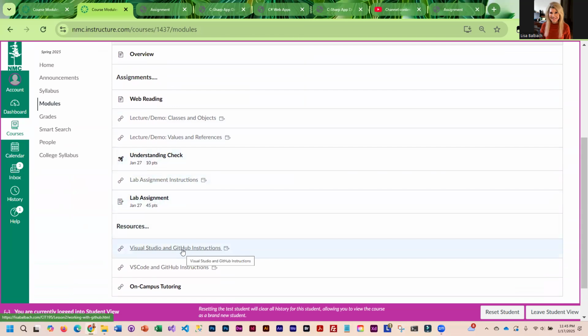For those of you that may not remember how to push those projects up from Visual Studio, I included instructions here for that. And for those of you that are using VS Code, I also included instructions on how to get your projects from VS Code to GitHub.